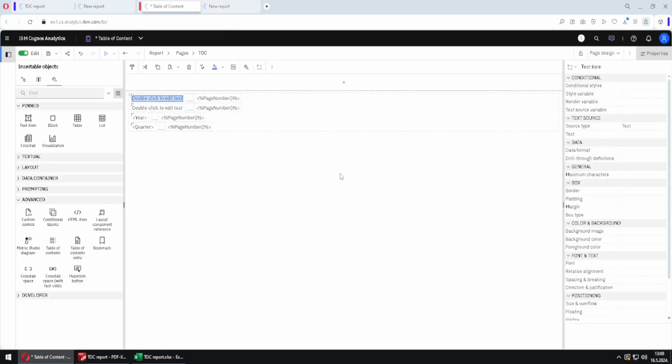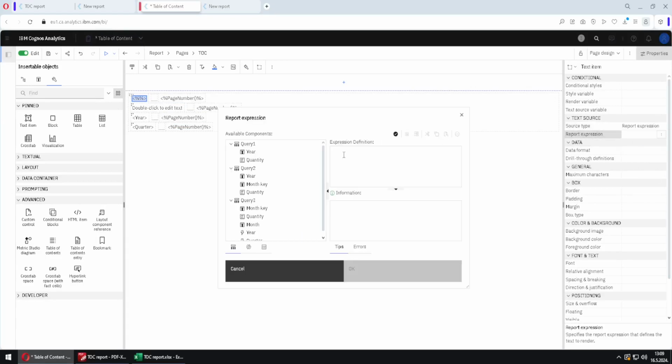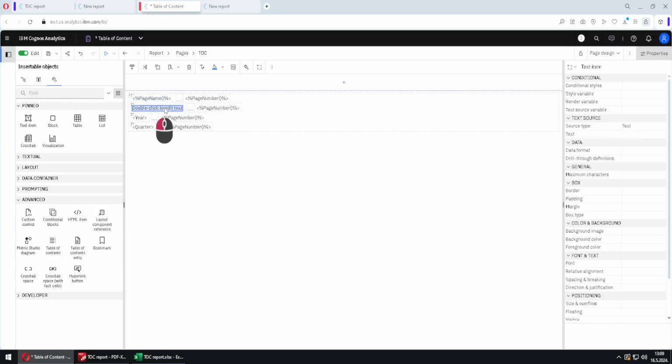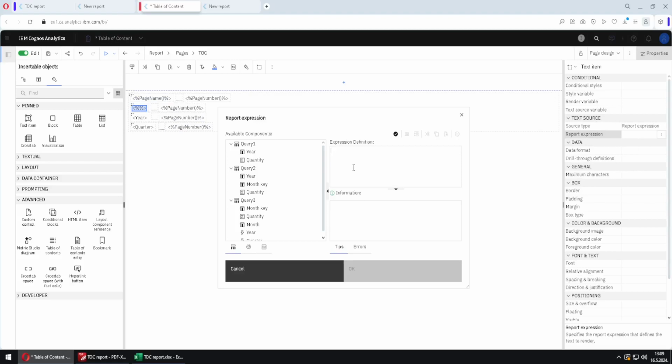First I will select this text item, and here I can type the name of this page, but I will not do that. I will change this to report expression, and then I will use the function page name, so that anytime someone changes the name of this page, that will be reflected in my table of contents. I will do the same for this second page. I will change this to report expression, and I will use the function page name.